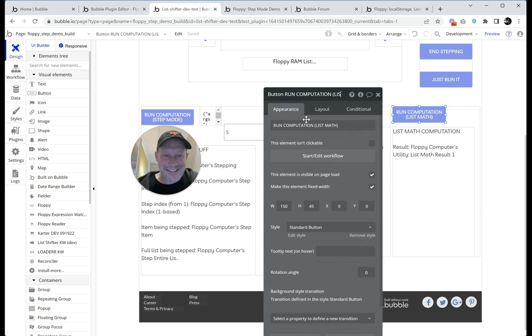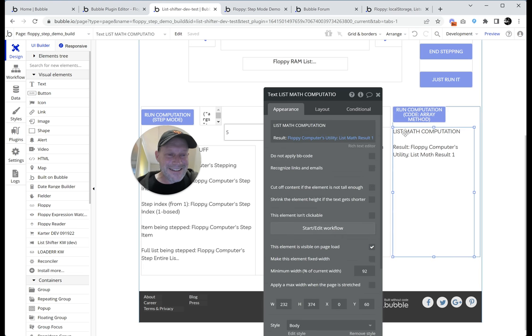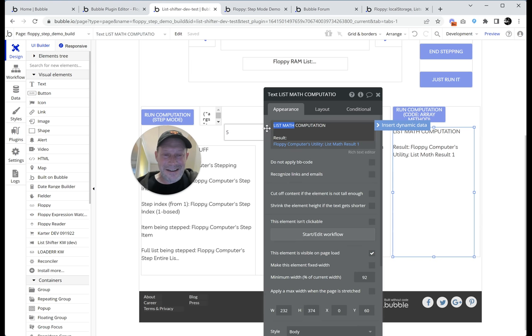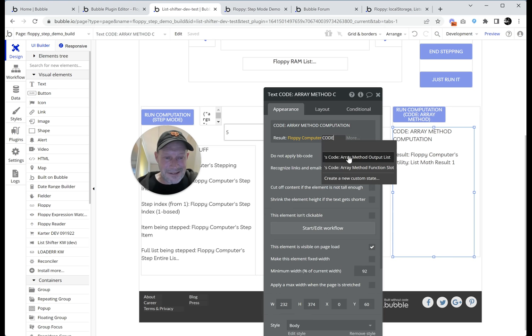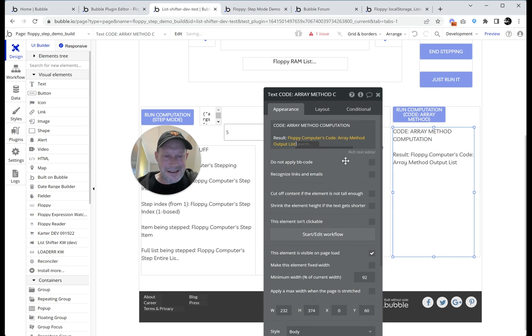This is going to be our code action. So let's run computation via code. It's called code array method, and it's called that weird thing because you're going to write some code and execute one of the array methods on it. This will be the code array method computation. Let's see, array method output list. Yes, all right, array method output list.